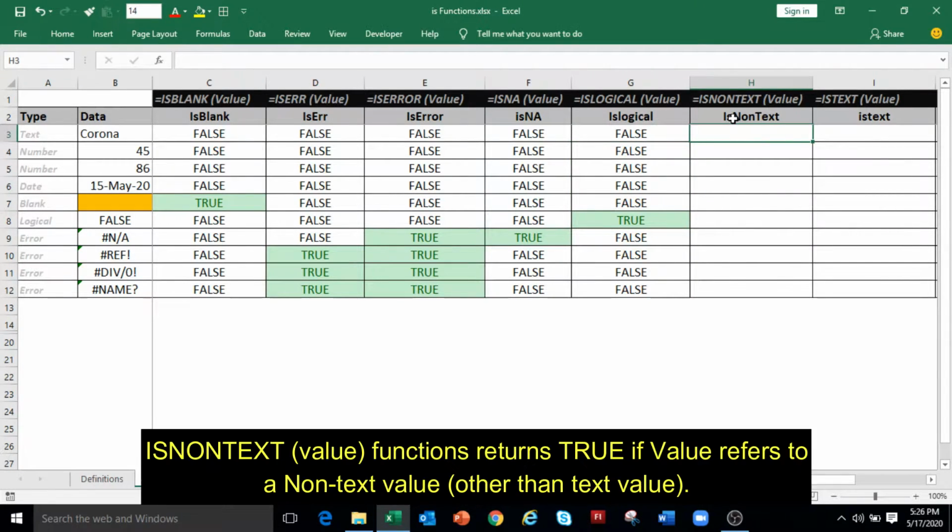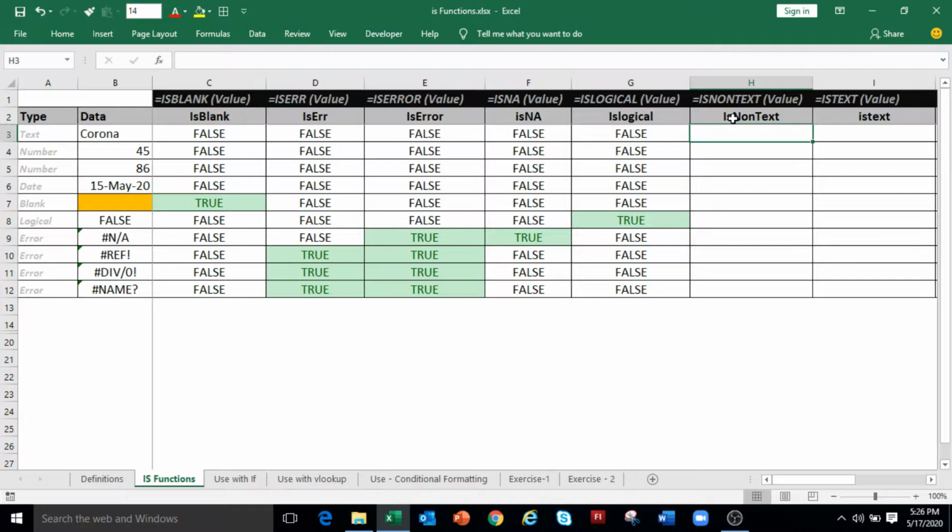The ISNONTEXT function returns true when the value refers to a non-text value. That means for number, date, error, and blank cells, the function will return true, and if the value is text, the function will return false. The B3 cell contains text, so if I apply the ISNONTEXT function, open bracket, select the cell B3, closing bracket, press enter, the function will return false.